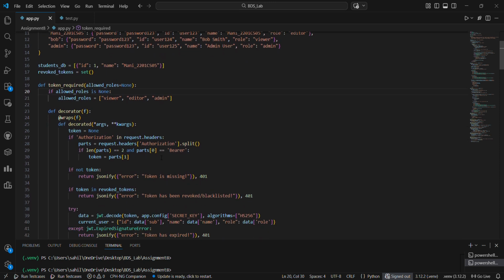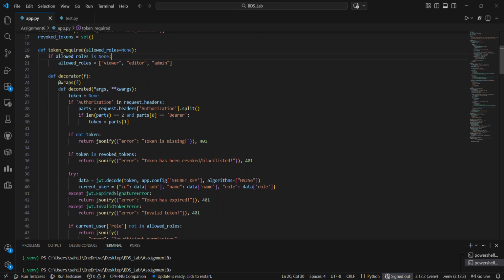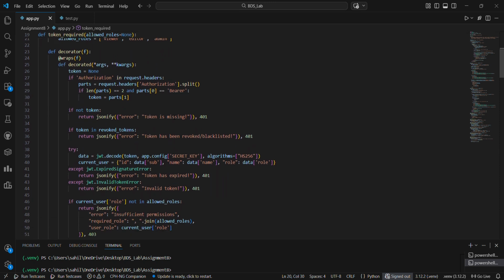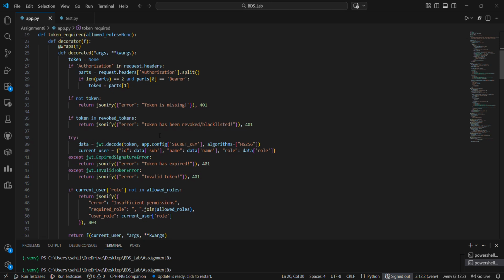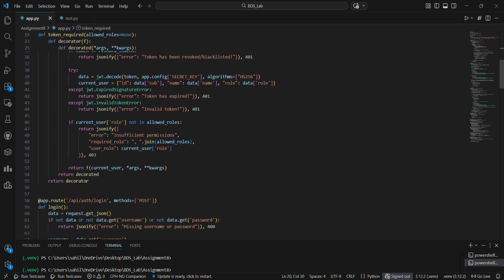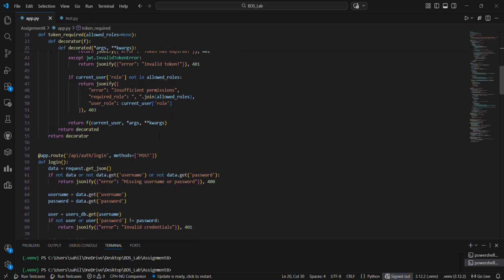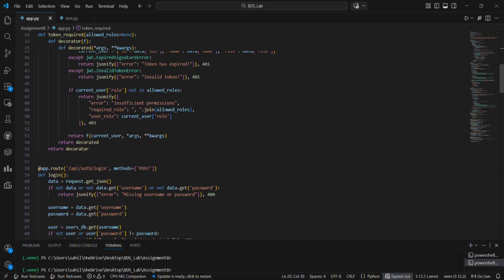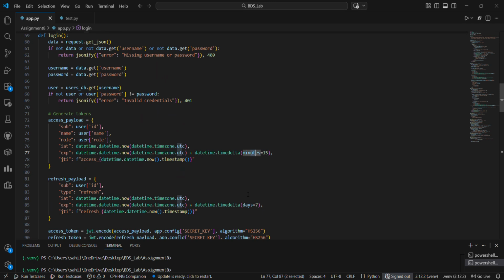When a user authenticates via the /auth/login endpoint, the server verifies their credentials and generates two JWTs using the PyJWT library. An access token, which is short-lived and configured to expire in exactly 15 minutes. A refresh token, which is long-lived and expires in 7 days.